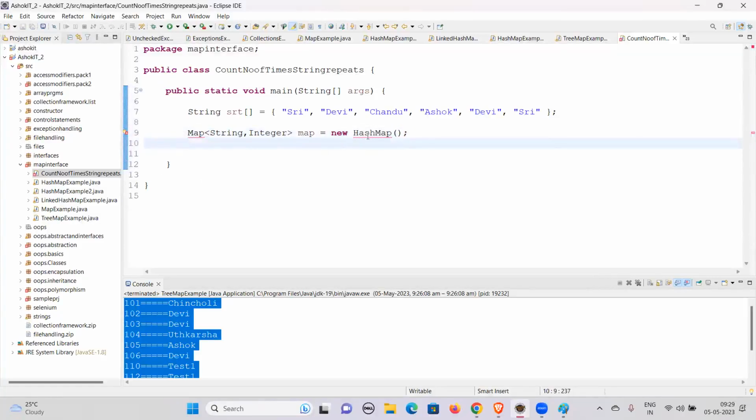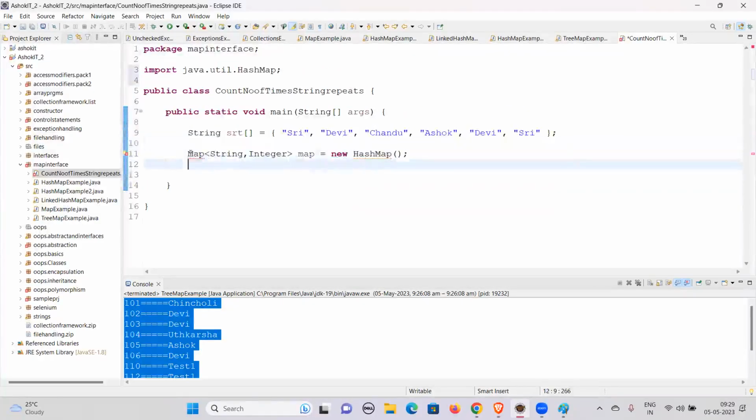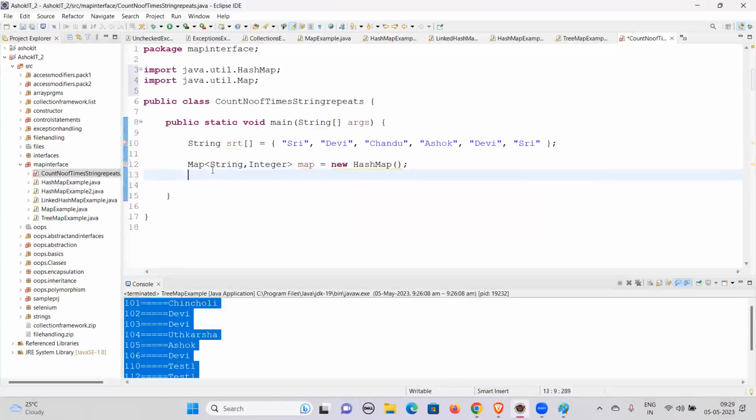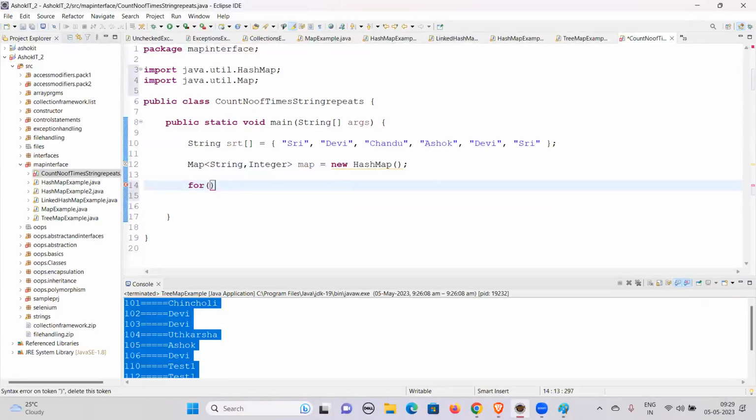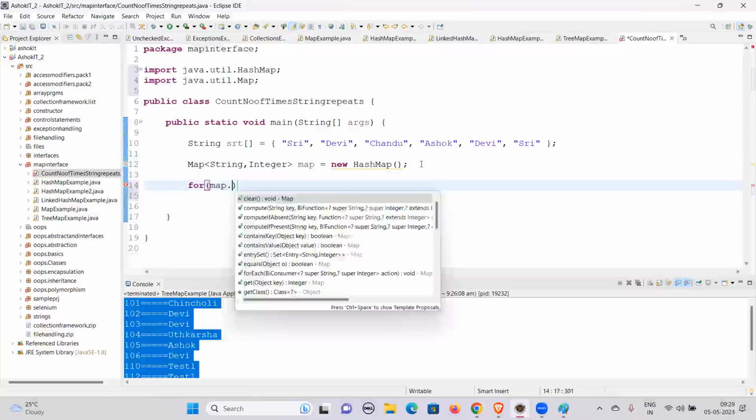So here I need to import. Okay, so for this, I'm going to use a for loop here. And inside that for loop, I'm going to take Map.Entry.